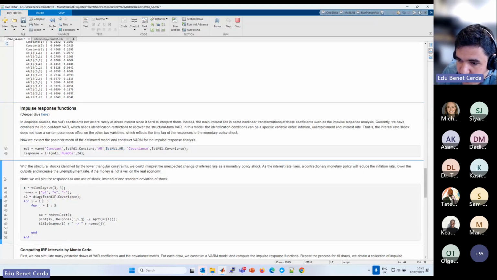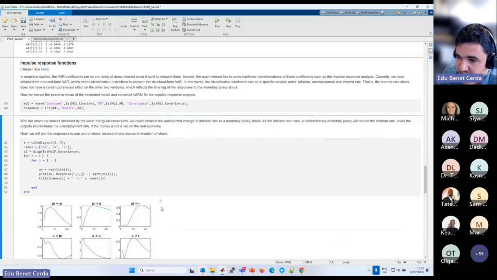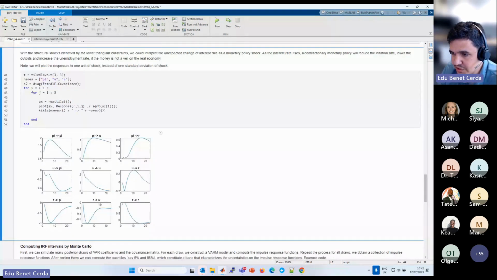So if I plot them, you'll see that, because I have 3 variables, I have 9 impulses in total. Now, this is, however, not enough, because now we have a Bayesian approach. So everything should have a statistical distribution to it. And this is just a mean value of the impulse response functions. So what do I have to do to get the actual confidence intervals?